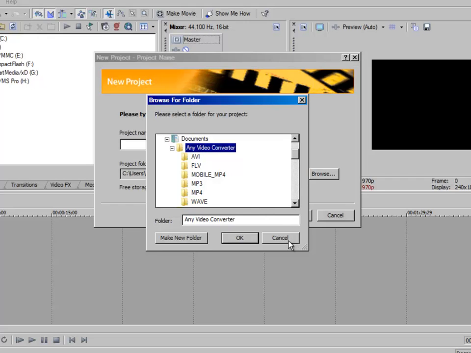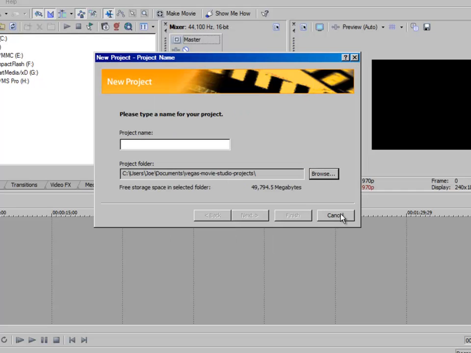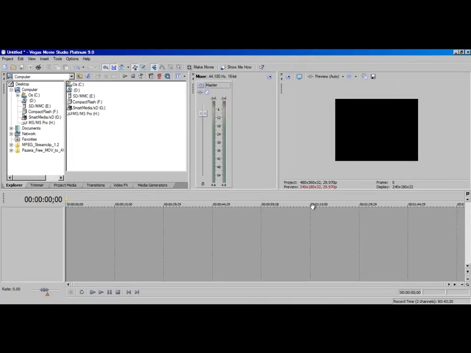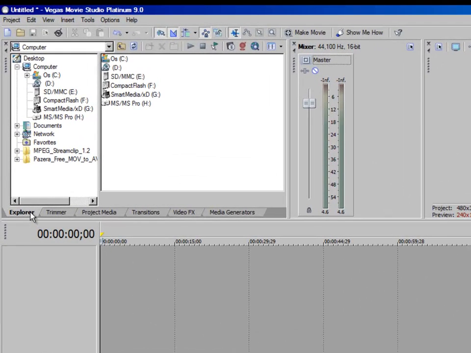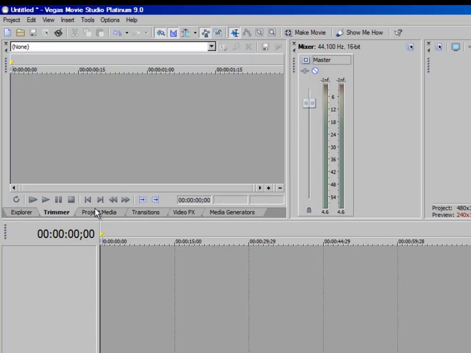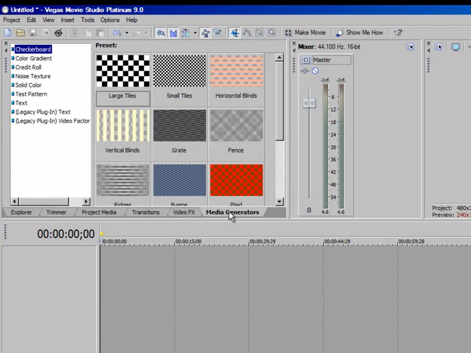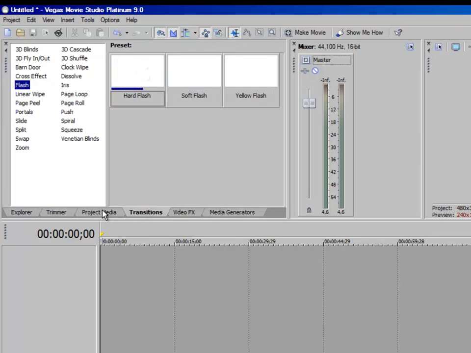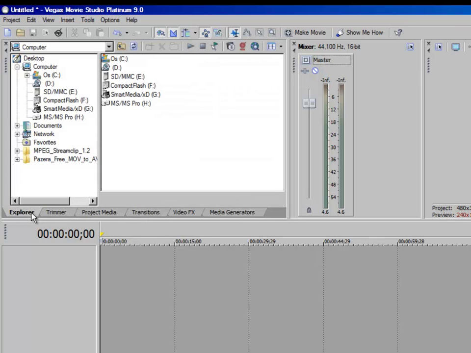I'm going to close out this window for now. We're also going to close out the New Project window. The next thing we're going to look at here is our main project window. The project window contains 6 tabs. Each tab opens up a different area in the project window in order to give you access to different tools that you're going to use to build your videos.